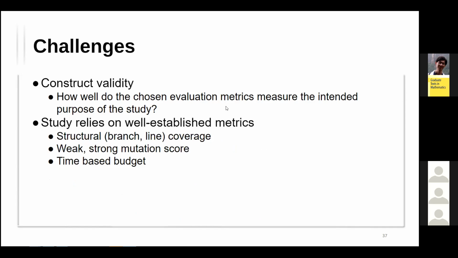So the authors talk about these points briefly towards the end of the paper. The first one is that the kind of metrics that they measured are well established and used in other studies as well. It's used by a lot of studies, and it's a good measure of the things you want to measure, which is the ability to cover the code as well as to detect faults in the code. They also use a time-based budget for EvoSuite instead of, for example, a number-of-generations-based budget.